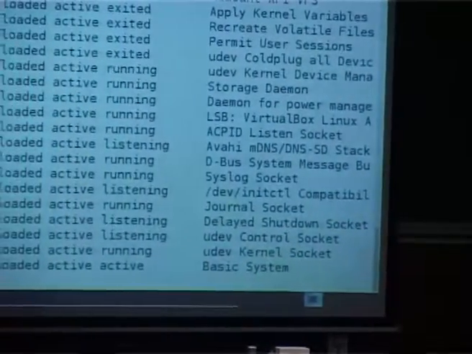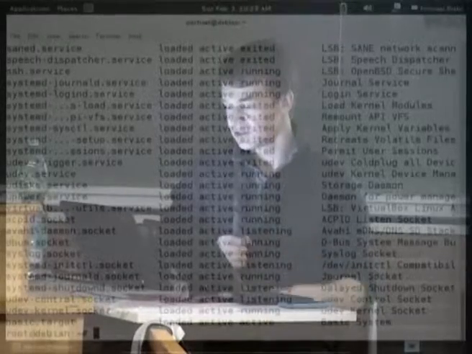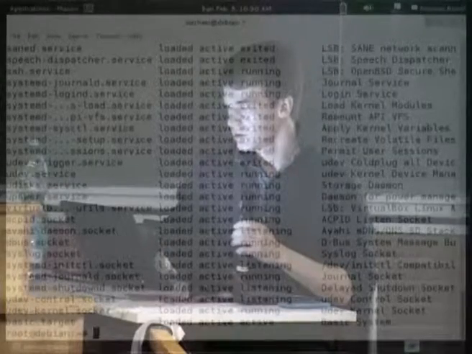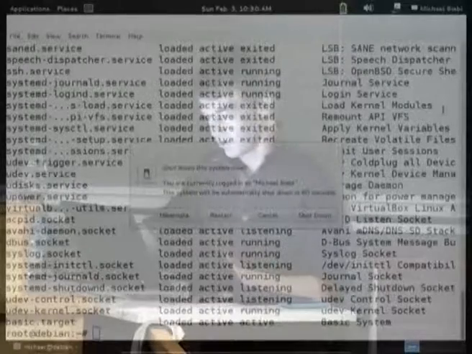The command line tool systemctl is basically used for starting and stopping services. Services by default are disabled, and you need to enable them explicitly. You can do that with the enable or disable command from systemctl. So that's basically everything I wanted to show you. We can leave that running.